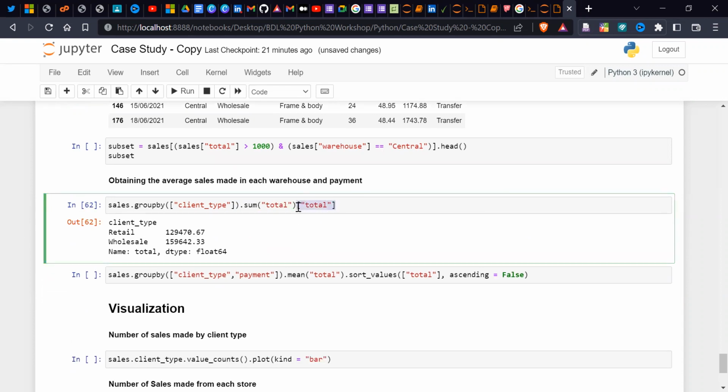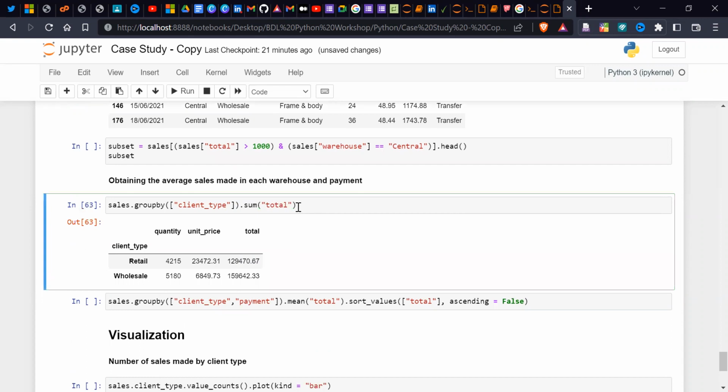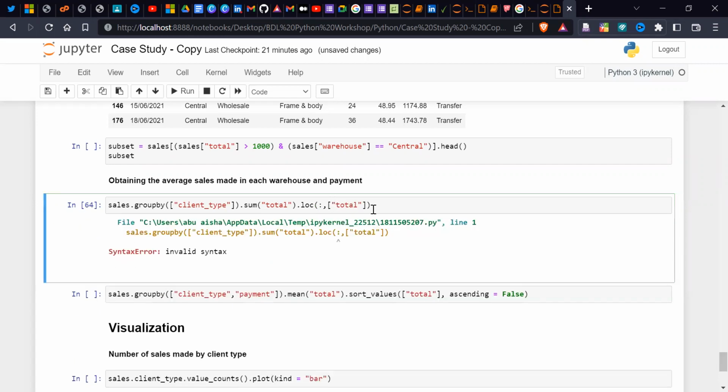Or let me just do it like this. Use the log function. Do it like this. Then it's going to be... okay, sorry.